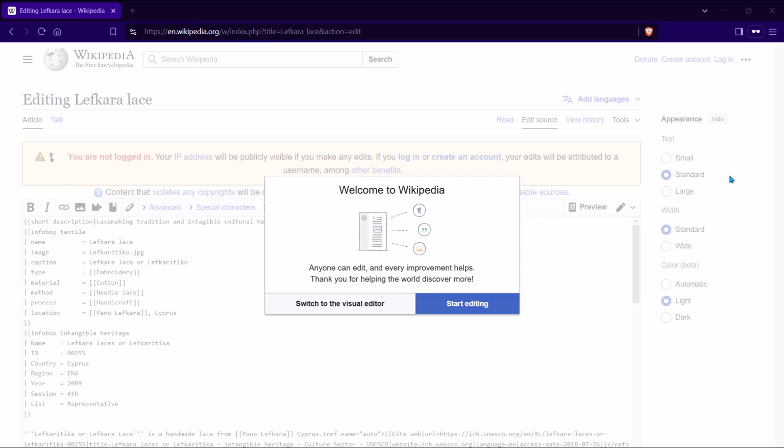And I know a disproportionate number of lace makers have coding and engineering backgrounds, which might make you inclined to the source style edits. Feel free to do whichever one you prefer. You can switch back and forth between editing styles. You don't have to always use one.